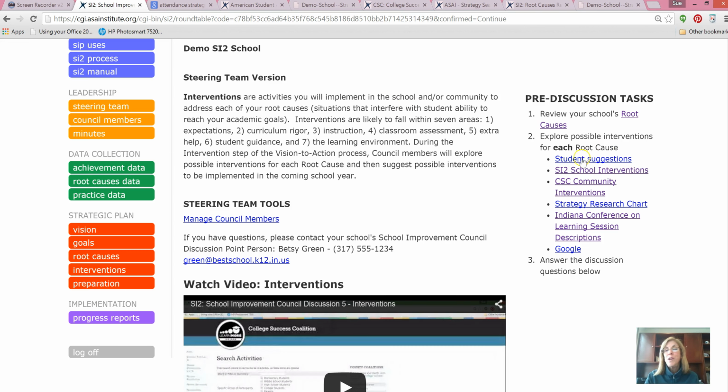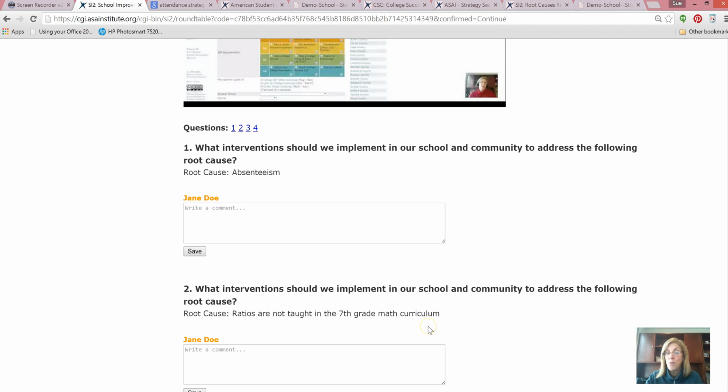So after you've done some exploration, then we need you to simply come down and enter those into the online system as part of your discussion. So what intervention should we implement in our school and community to address the following root cause? Absenteeism. And so you'd write down your ideas here for strategies or activities to do to improve attendance. What intervention should be implemented in our school or community to address the following root cause? Ratios are not being taught in 7th grade math curriculum. So you'd write down your ideas for how to fix that issue.